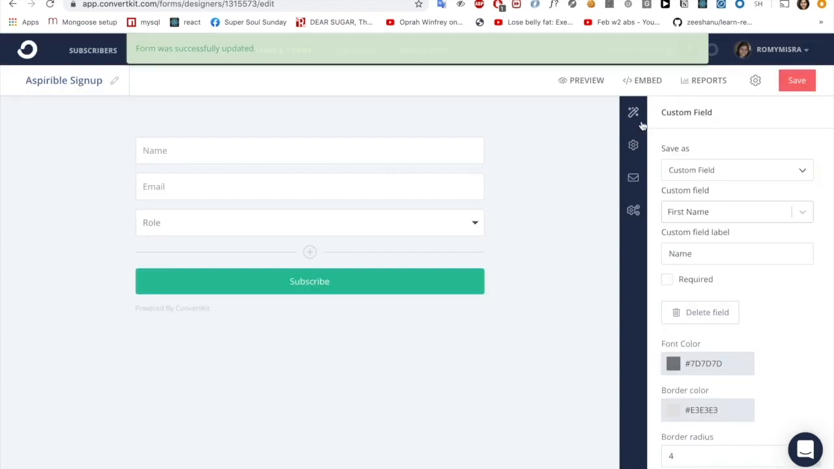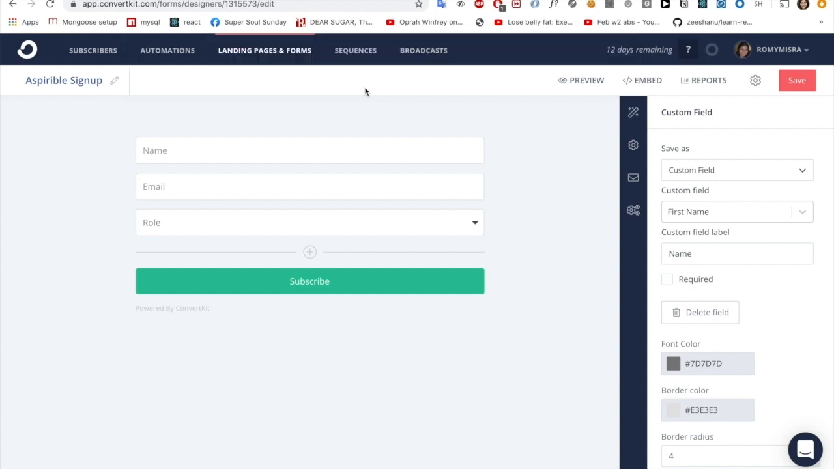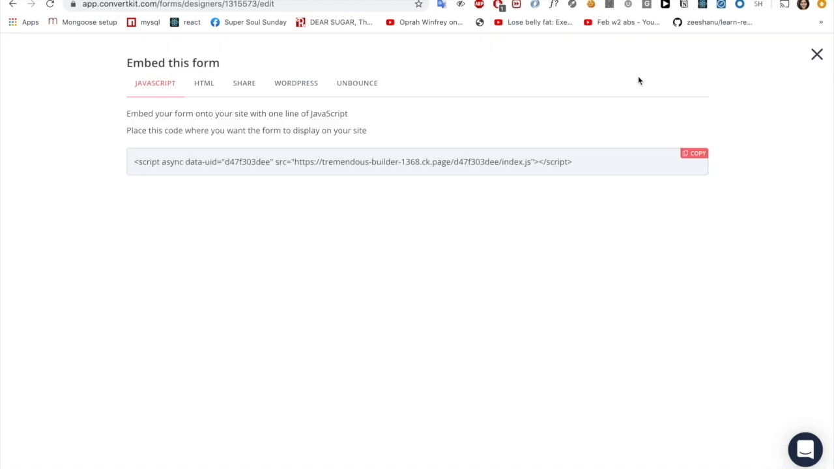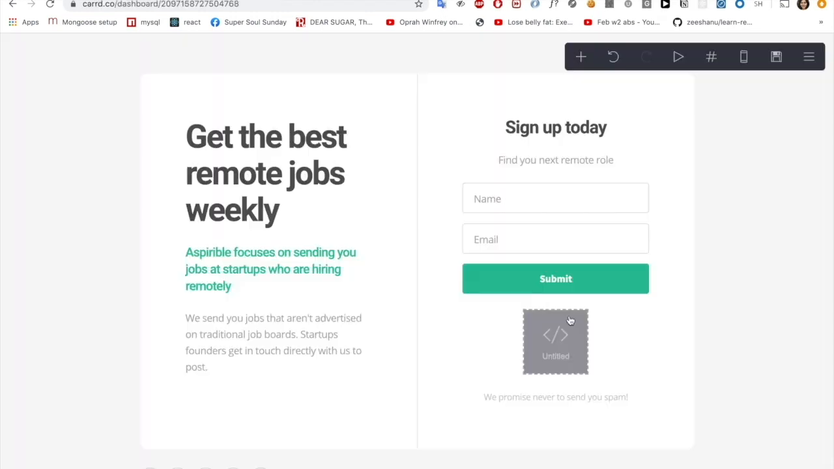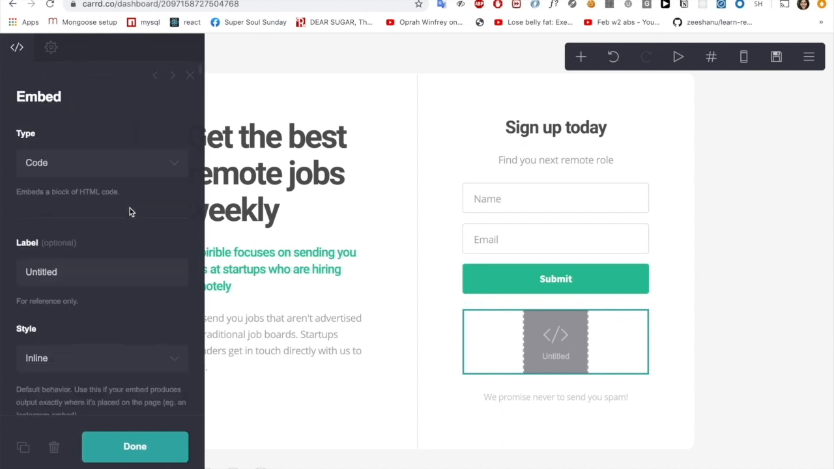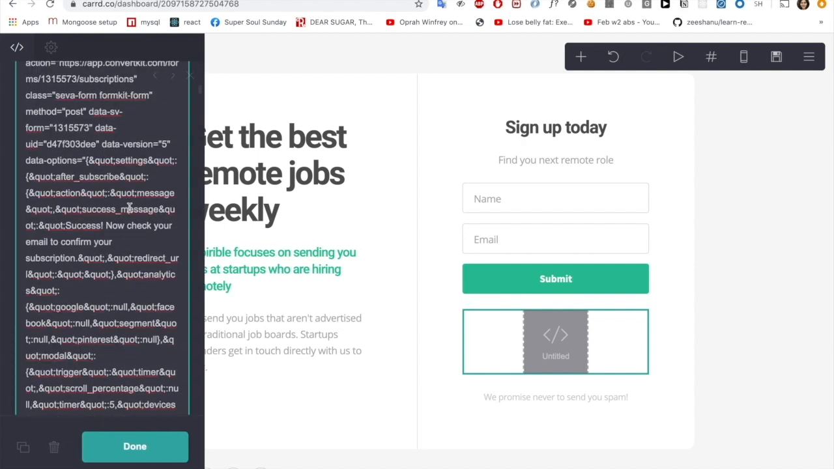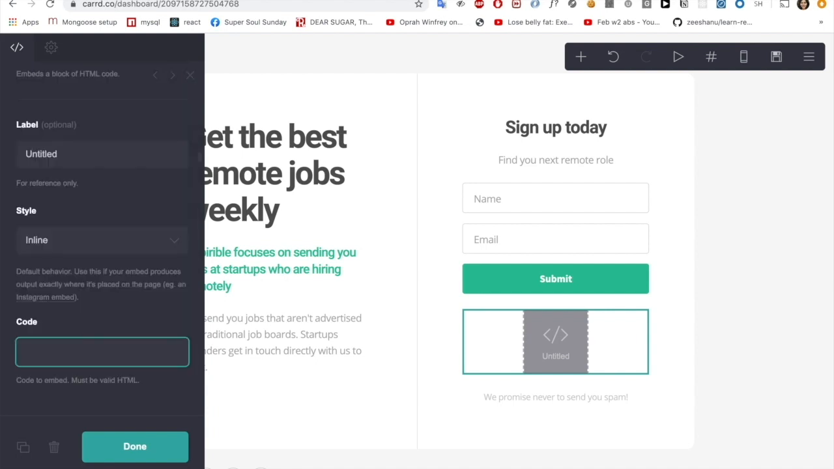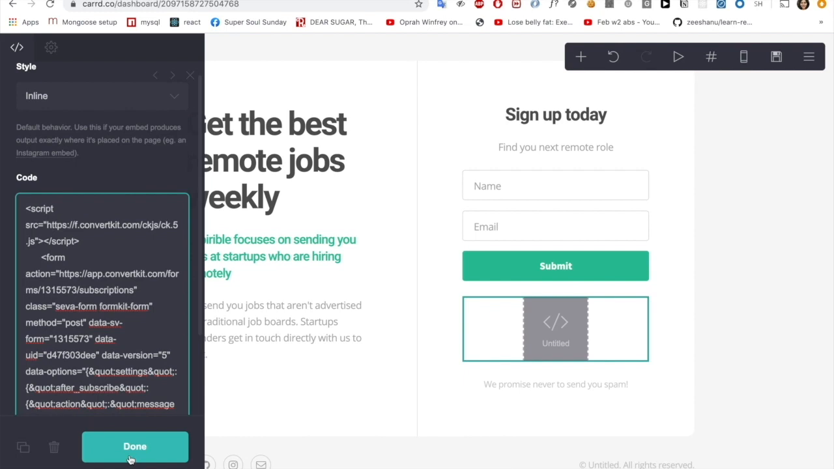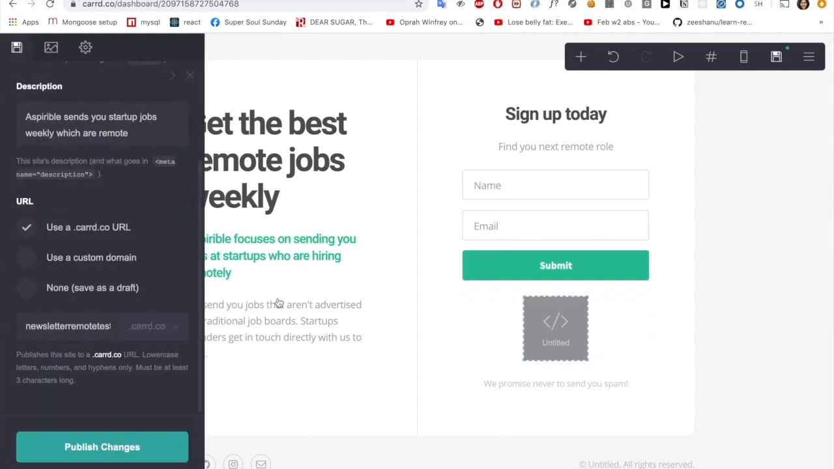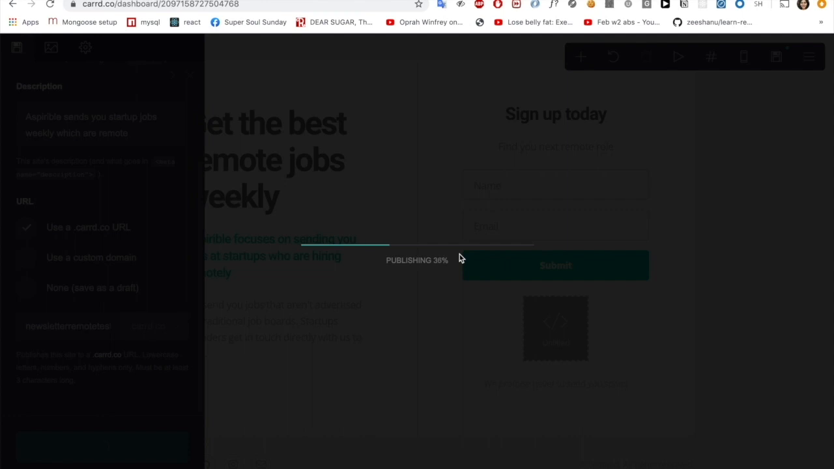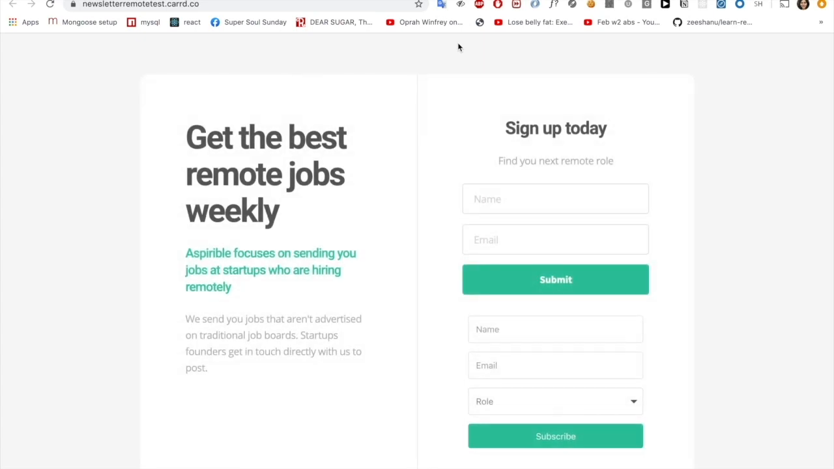Then I save this. Now, one thing to keep in mind is that when you save this form, it doesn't automatically update over there, right? So I have to actually go back, pull out the embed code again, and copy paste it. So let's copy paste this. Let's go back to our card site, and then let's paste this new one, done. And then let me hit publish. And then I want to view the site again. And there you go.